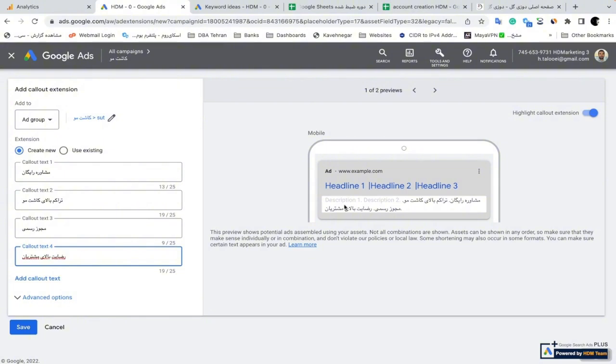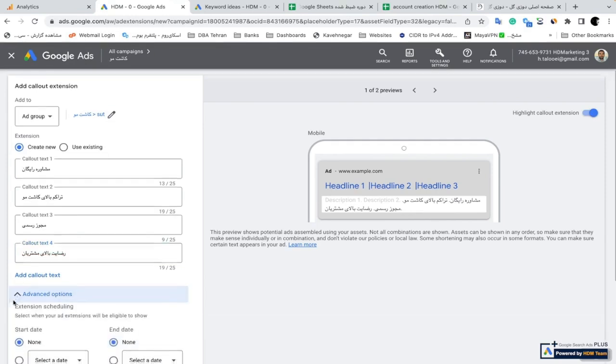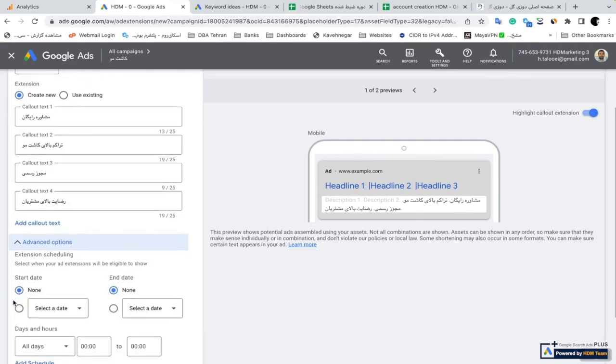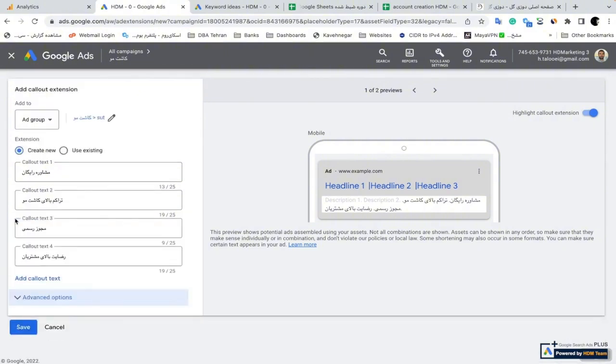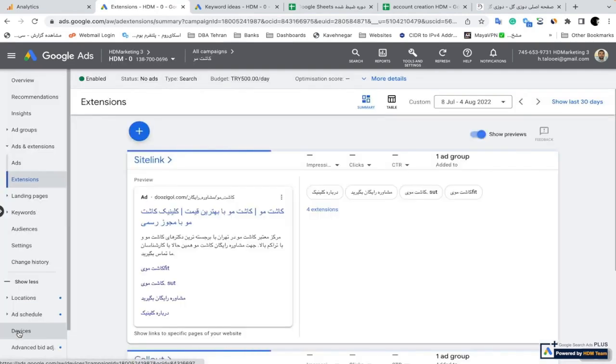See where they are displayed. It goes into the continuation of your description, finds its display, and makes your description longer, which again causes your CTR to increase. Like any other extension, Callout also has an advanced option, meaning you can specify when its start date and end date should be, and at what times of the day it should be displayed. If you don't select any option, it follows the ad schedule of your campaign. I click Save, and now the callout is also.